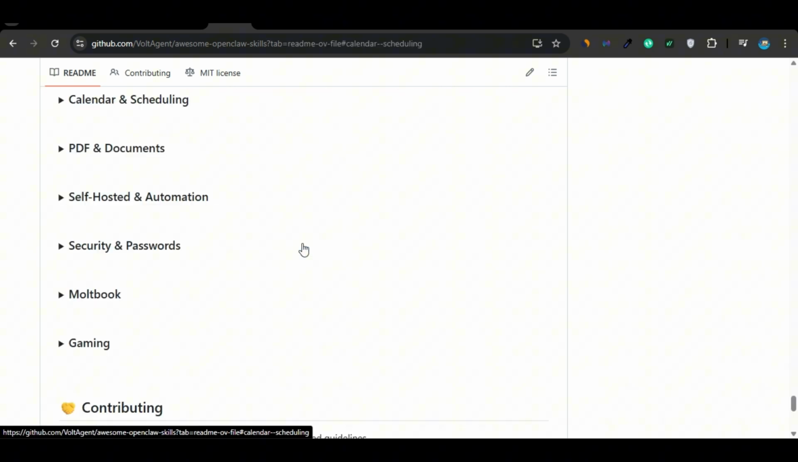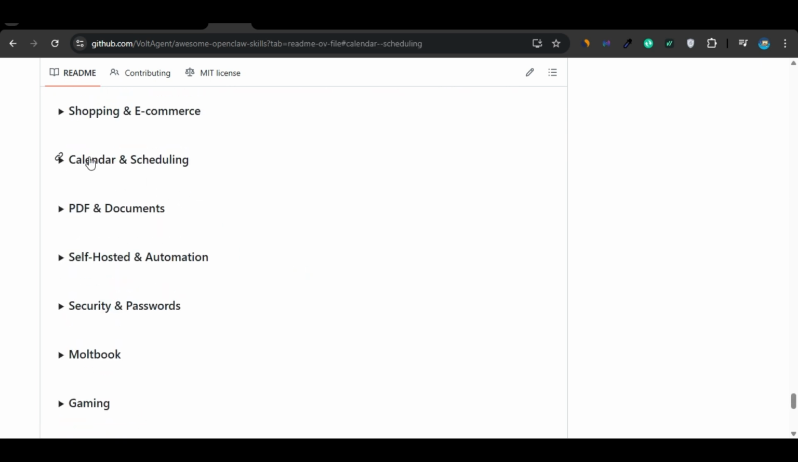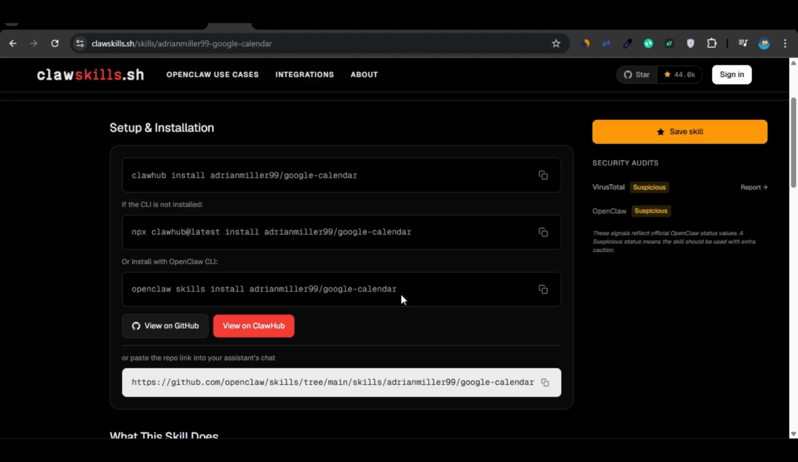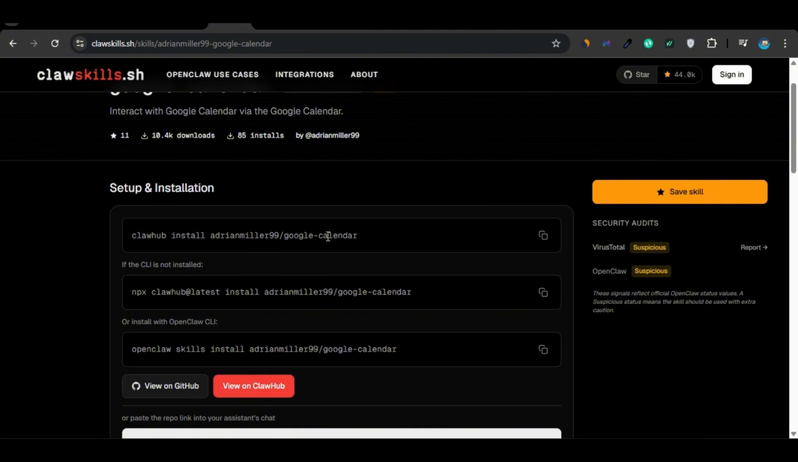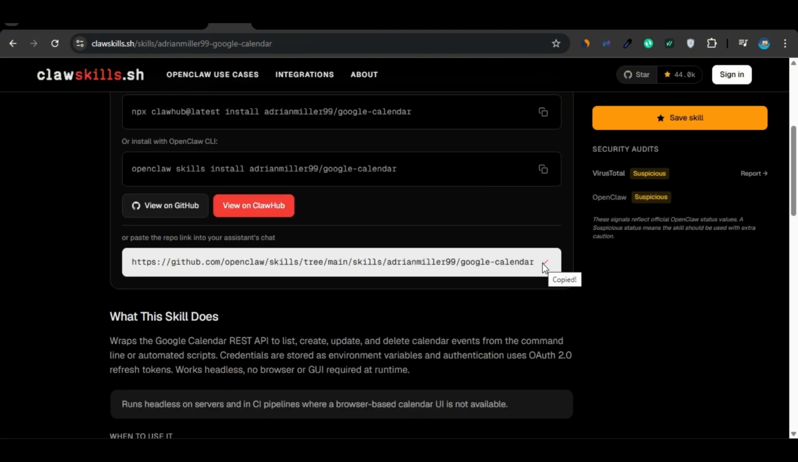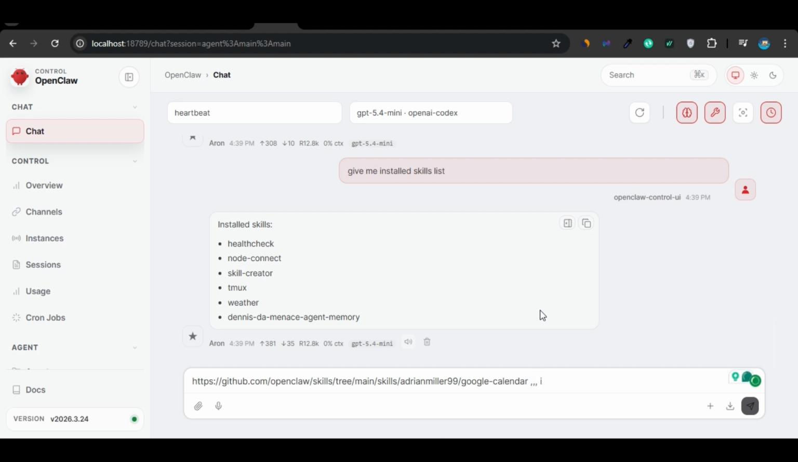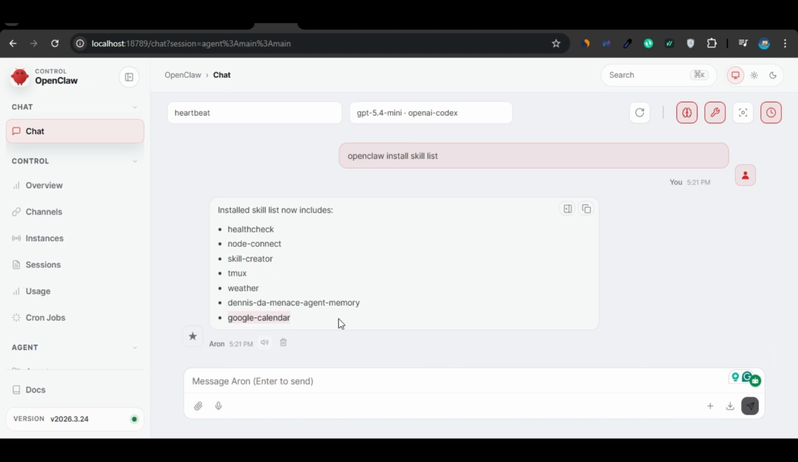Now, I want to install the Google Calendar skill. Click on it. You can install it using the OpenClaw CLI or through the chatbot. I will choose to install it using the chatbot. Copy this link, paste it into the OpenClaw chatbot, and type "Install this skill." Yes, the skill has been installed successfully.